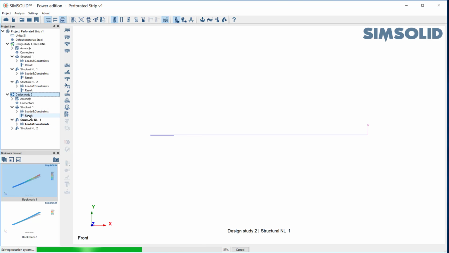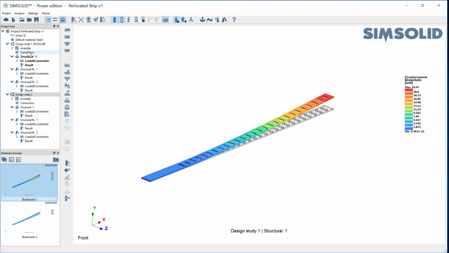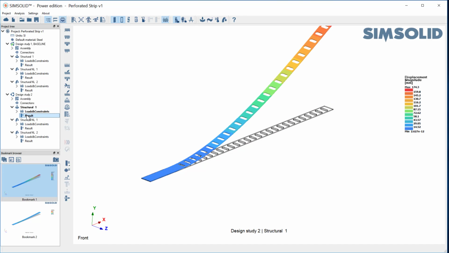So I've run the first linear analysis. There's the first nonlinear. And here goes the second nonlinear. Okay, so now, just to summarize, I've run 2 linear analyses and 4 nonlinear analyses, all large deflections, small strain, on this model with 2 different geometric configurations. And I can look at, there is my first linear analysis, there is my second linear analysis.